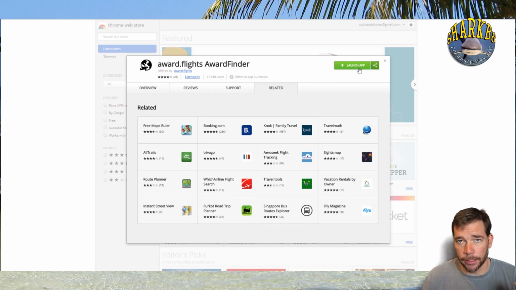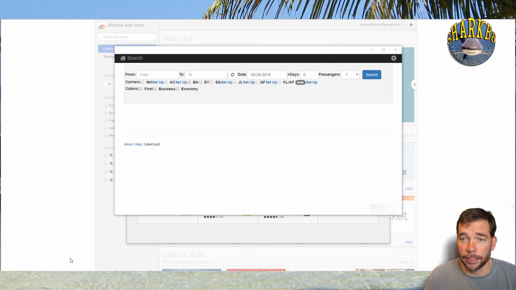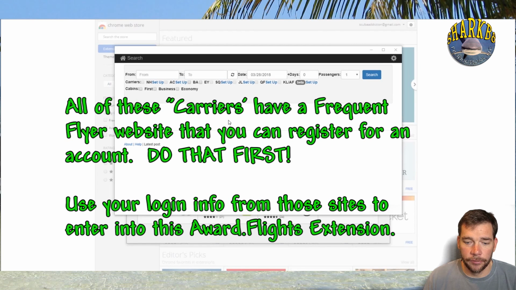I'll show you. I've installed it. I'm going to go ahead and launch it, and this is what it looks like. It's kind of basic, but as you can see, all of these are different One World airlines. You've got Air Canada, ANA, British Air, Etihad, Japan Airlines, Air France, KLM, Qantas, and Singapore Airlines that you can search on this thing, and that's all of these.